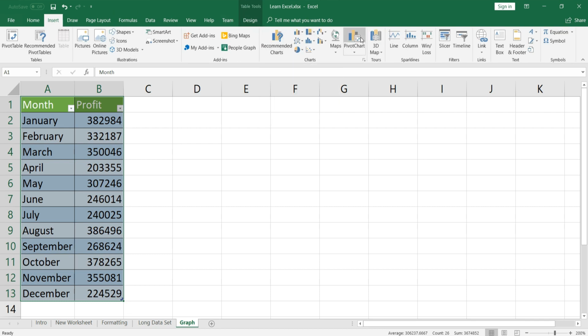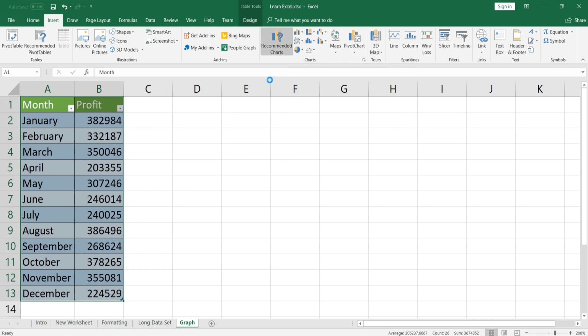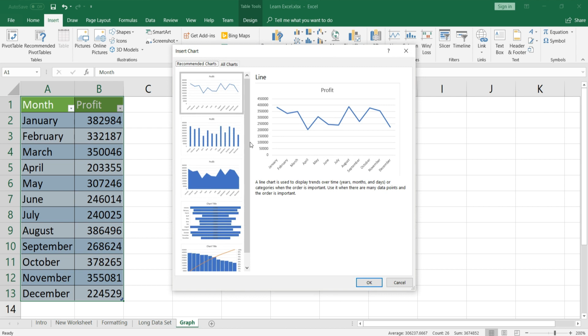If you have a specific type of chart that you want to insert, then you can choose it. For example, this pie chart, a scatter graph, or a bar graph. However, we're going to choose Recommended Charts and let Excel decide what the best type of chart is for us. I like the look of this line graph, so we're going to click OK on that one.